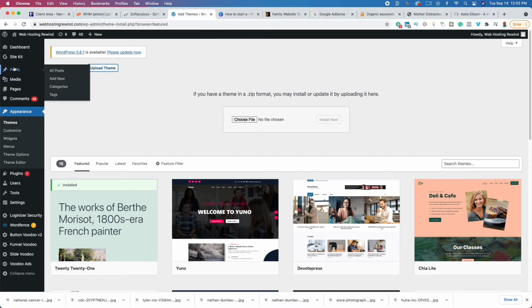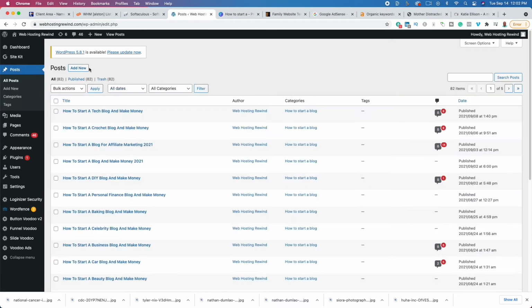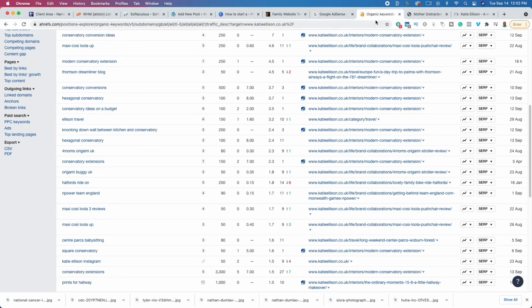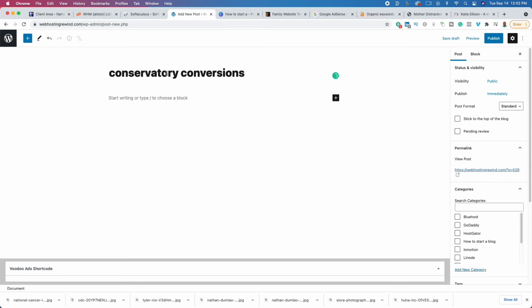To start writing, we're going to click on Post, and then we are going to click on Add New. And right now, you're going to see a blank page. Simply to start writing, we're going to go find the organic keywords that we found in the last step. Let's say we want to write about the conservatory conversion. So I'm going to copy this just like this, and I'm going to paste that in for our title.